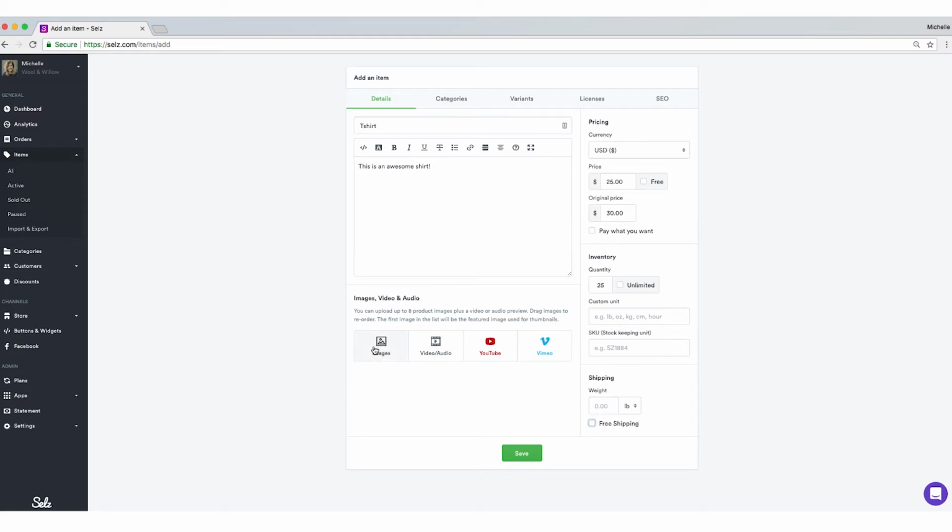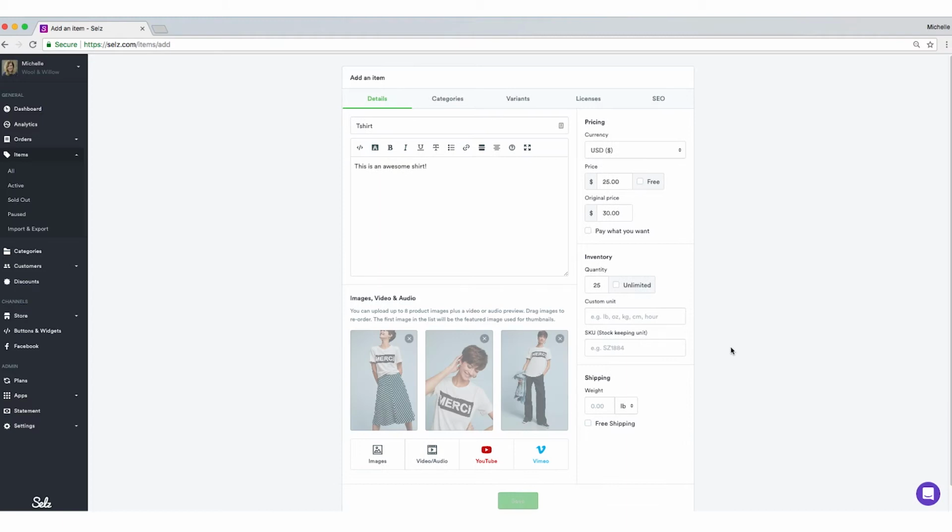Don't forget to add a product image. You can add up to 8 product images and a video or audio preview if you'd like. You can drag the images to reorder.